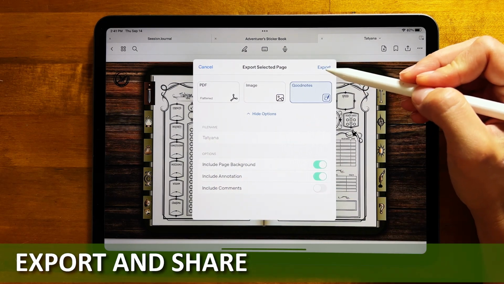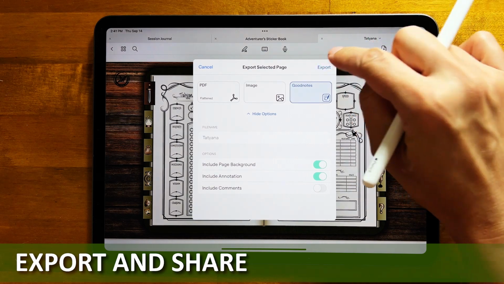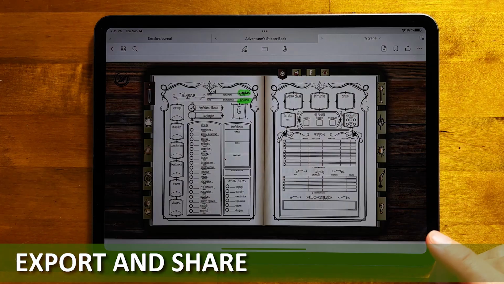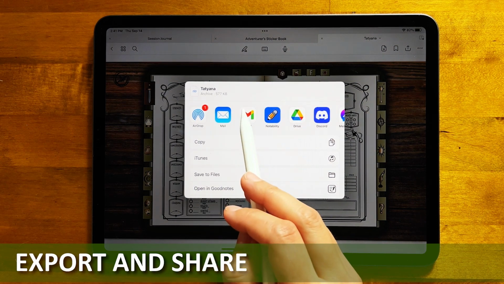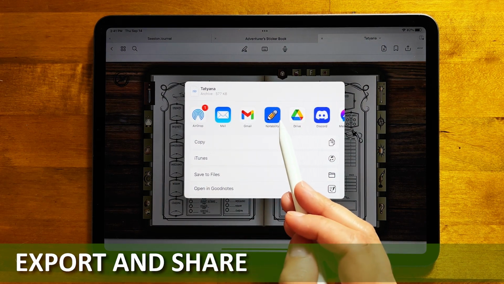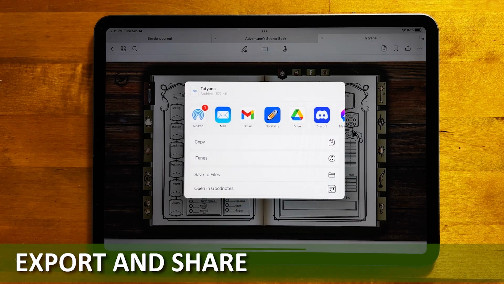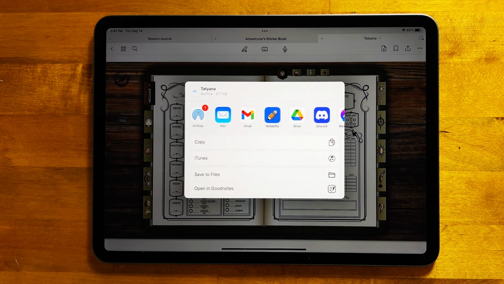And when you're ready, you can just press export, and it'll take a second to export the document, and then you can choose what you'd like to do with it. You can save it to your files, you can email it to somebody, you can open it in a different app if you want. So it's just a way of making your file compatible with other software if that's what you're choosing to do, or to send it to somebody else.